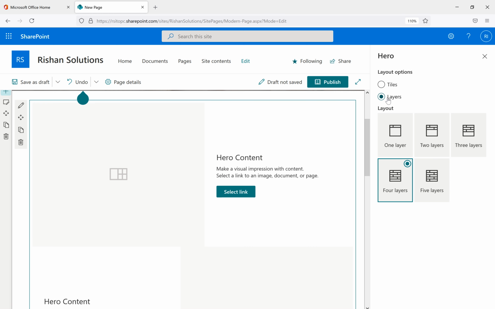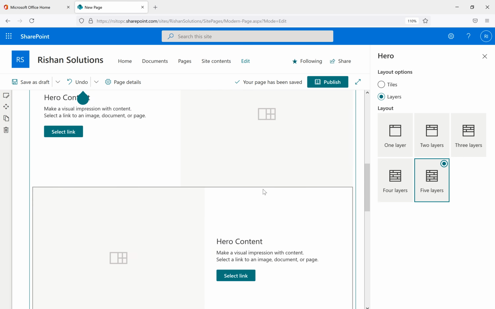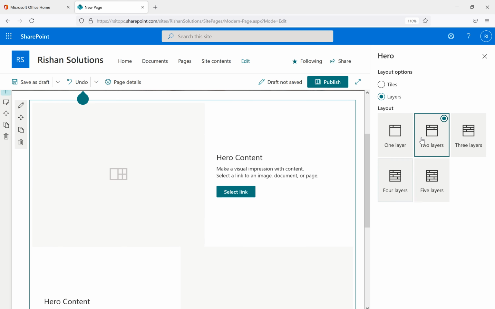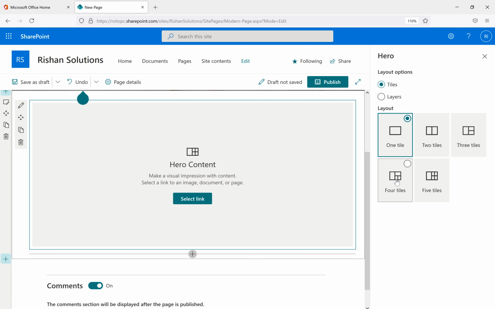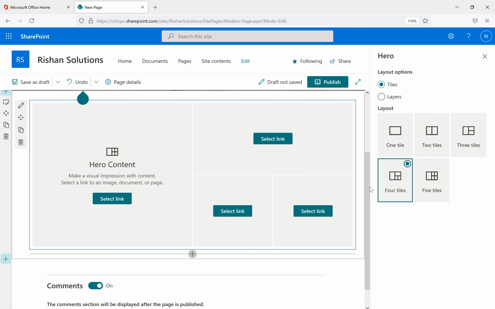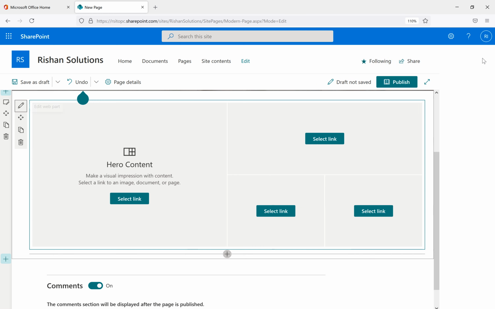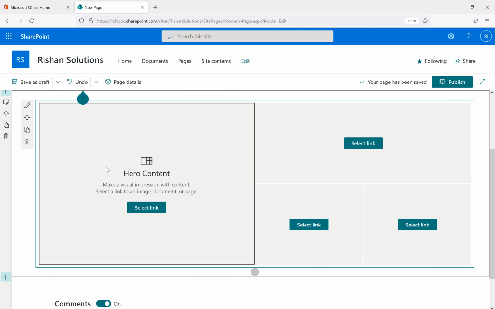And here we have the layers option: 1 layer, 2 layers, 3 layers, and 5 layers. If you don't like it, you can go with 4 2 1, but we'll go with the tiles, and I want to go with the 4 tiles. So now we are done with this. Close it and come back. Now we have 4 tiles.